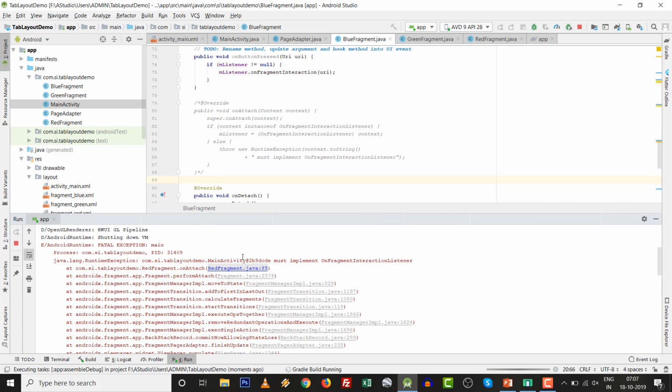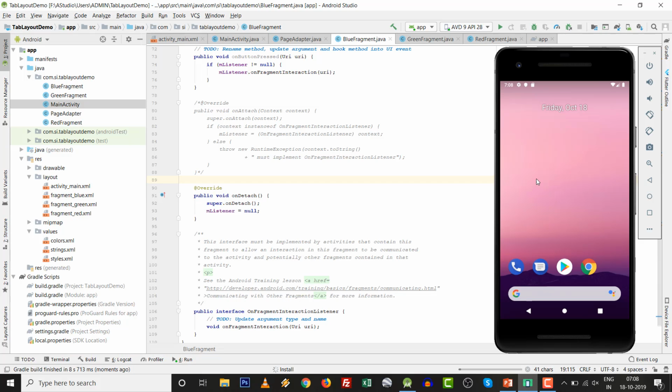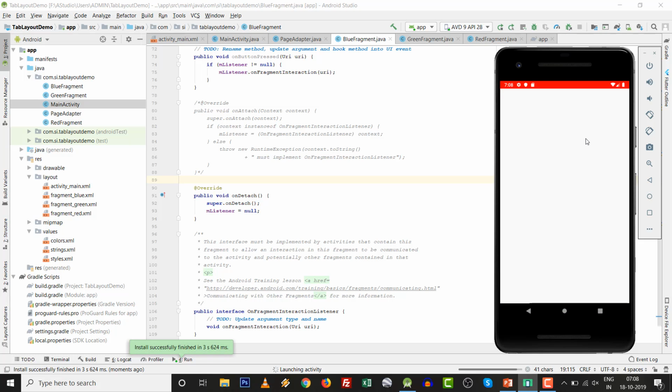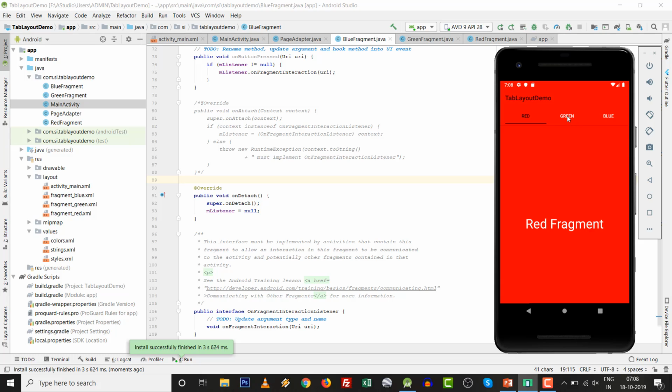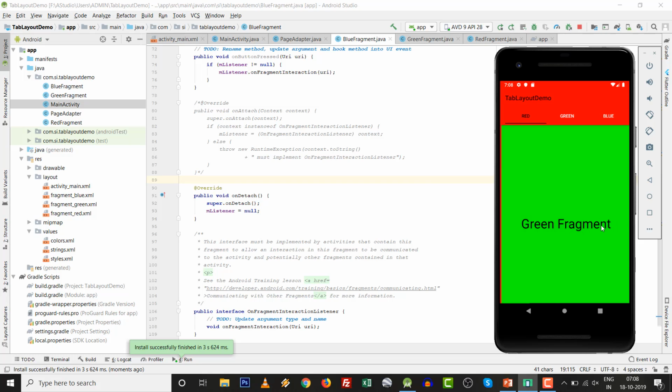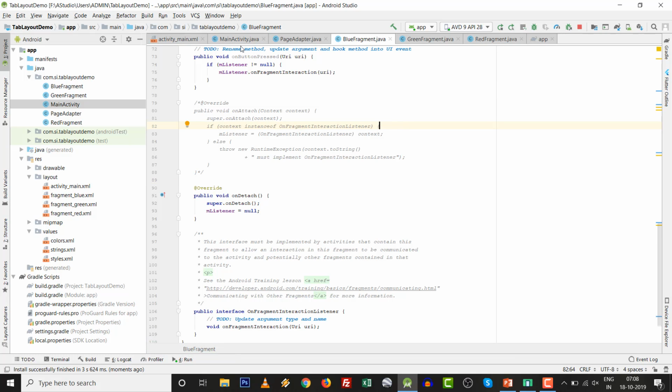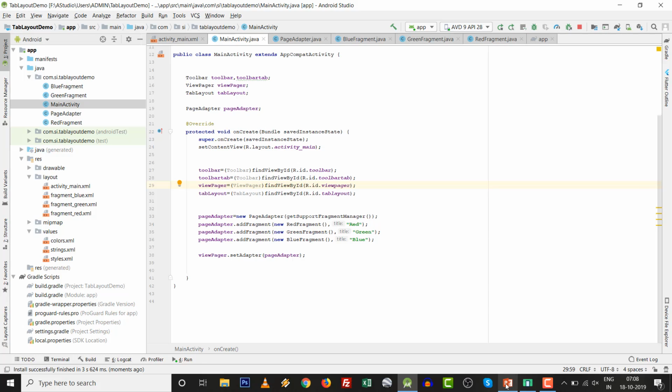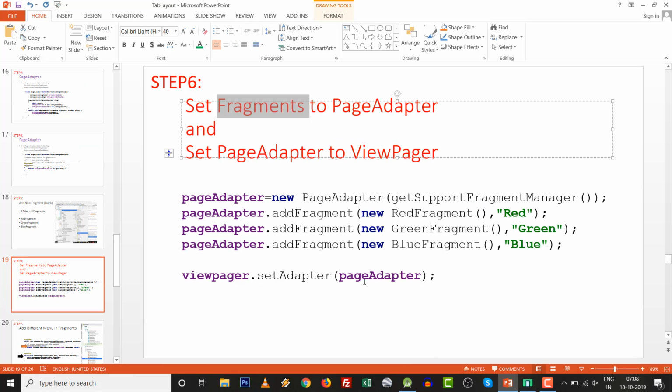Make sure this error is a 'must implement OnFragmentInteractionListener' error. This thing is easy to learn, but you need to do it. This is the best solution for the beginner and for the professional also. So one is red, another is green, and another is blue. These three fragments with the page adapter we have already set to the ViewPager. Up to now we have set all those things with the ViewPager.